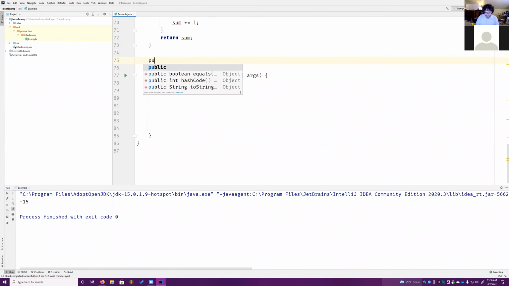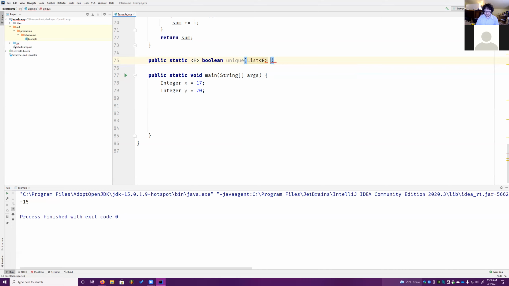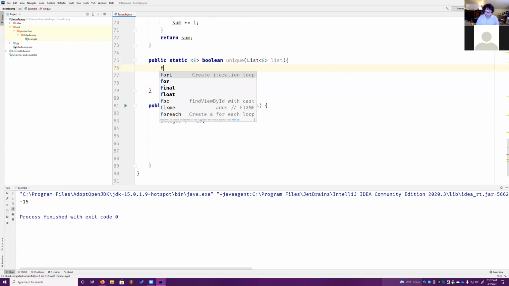You probably ended up doing something like this for that one. So public static E boolean, assuming I can spell. I'll learn how to type one of these days, I promise. So here's a list. We want to know if all the items in it are unique. And you probably wrote something like this.